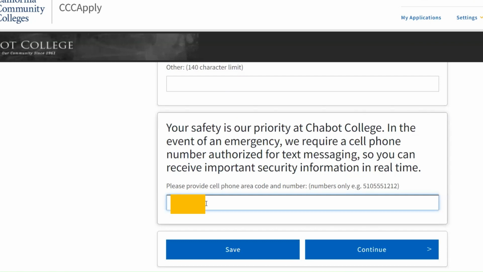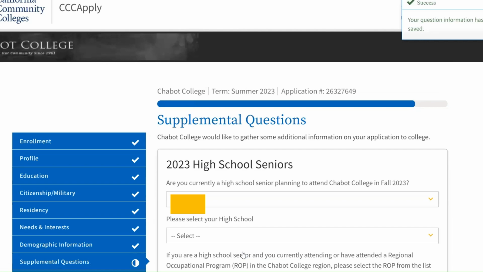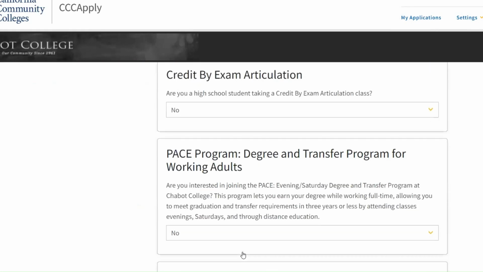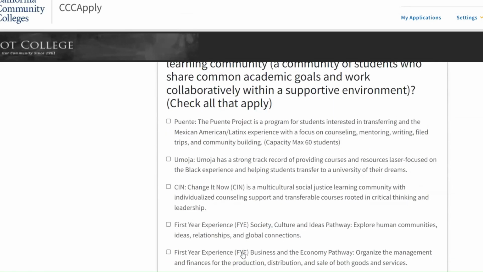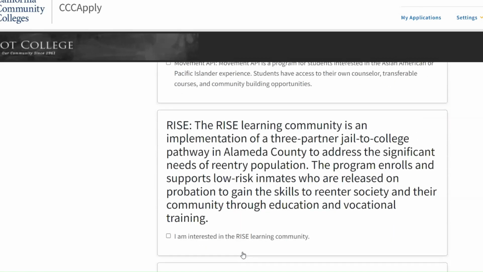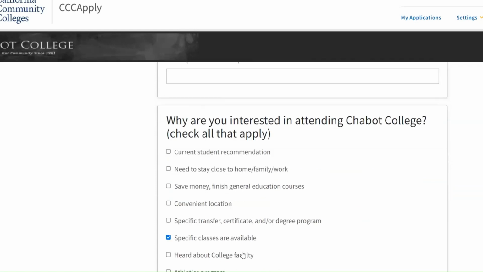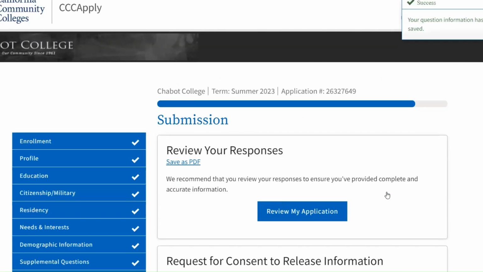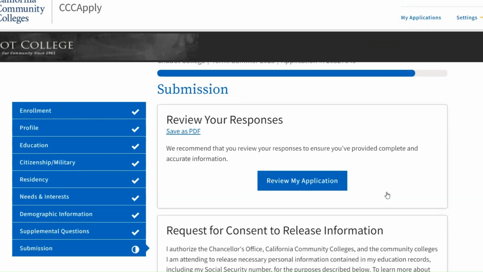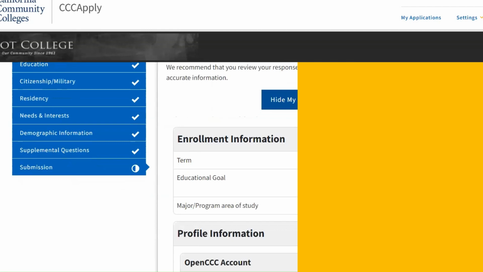After the supplemental and survey questions, enter your phone number to get texts or calls if anything important or emergencies happen on campus. Be sure to review your application to make sure there are no errors.